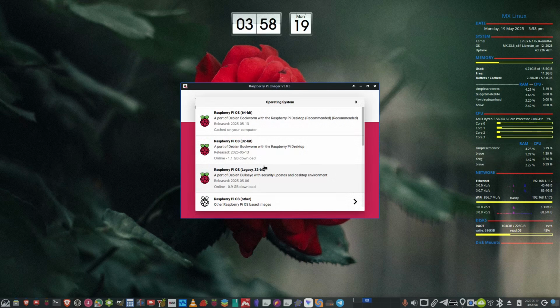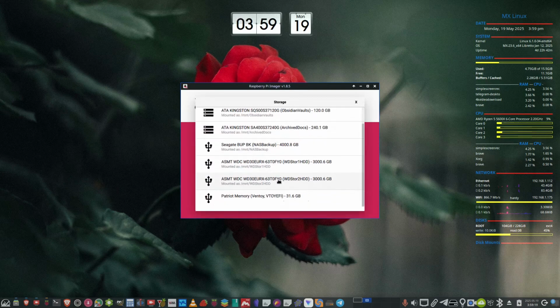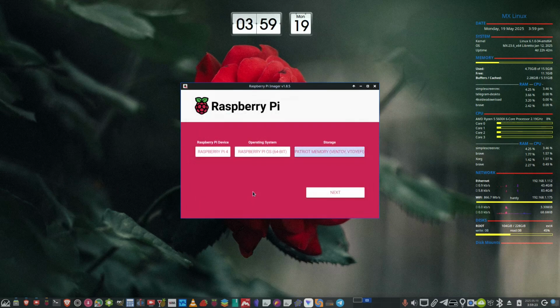Now you want to choose a 64-bit operating system, and in my case I want to use Debian 12 Bookworm, which is the Raspberry Pi OS 64-bit recommended operating system here. So I want to select that, and then I'm going to choose the storage. Now you would choose the micro SD card, but I'm going to demonstrate this using a Patriot memory stick, so I wanted to select that to show you how this works. But you would remember this would be your micro SD card.